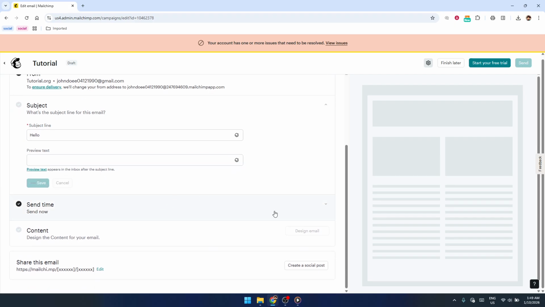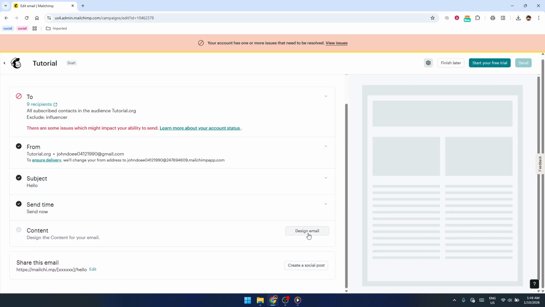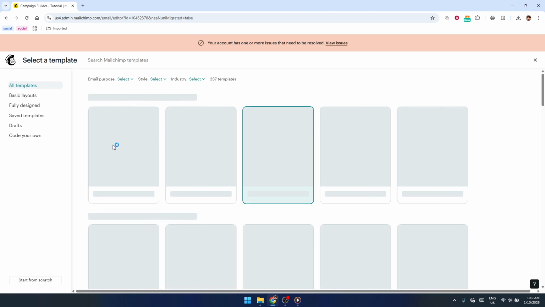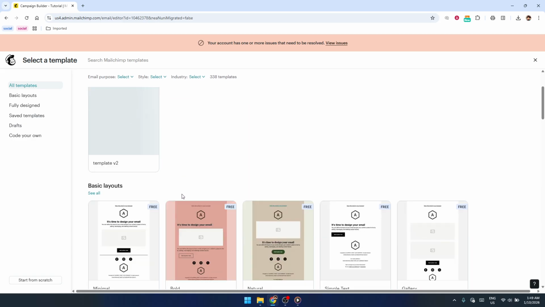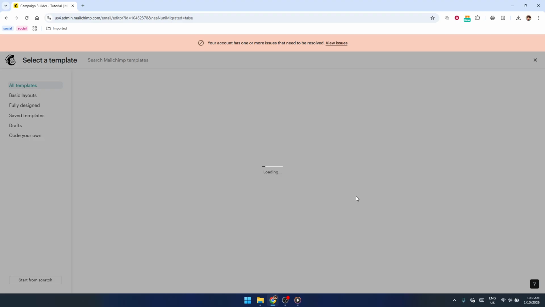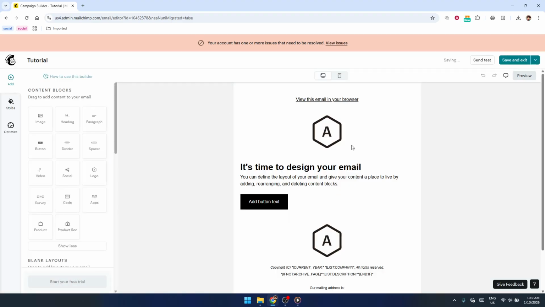With that in place, it's time to design the actual email. Click Design Email. Mailchimp will show you a selection of templates. Choose a template that fits the style and structure you need, whether that's a simple one-column layout or something more visual. Once you pick a template, you'll enter the drag and drop editor.